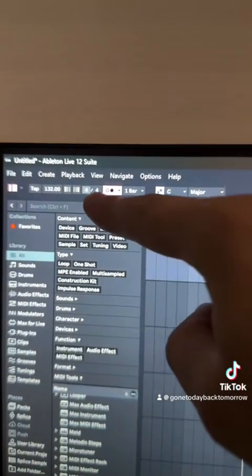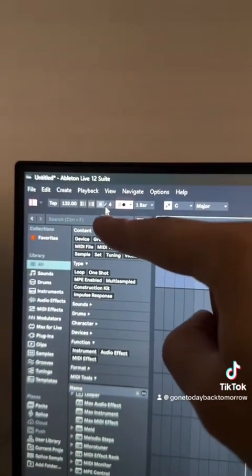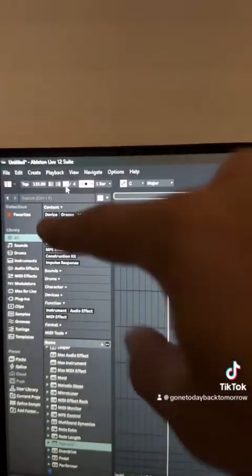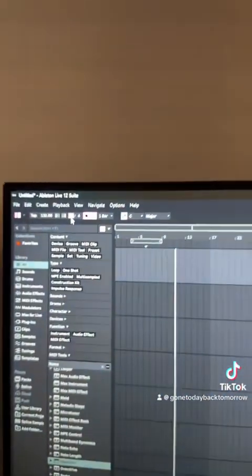So next, these two numbers are what measure you're in. So the first one is the amount of beats per bar, and the second one is the length of the beat. So let's say you put it into 3/4 with the metronome, it would sound like this.